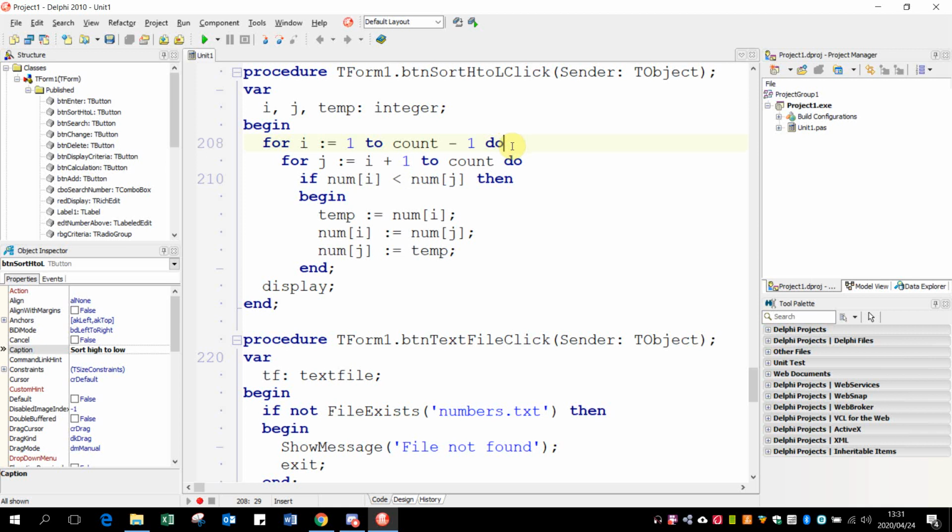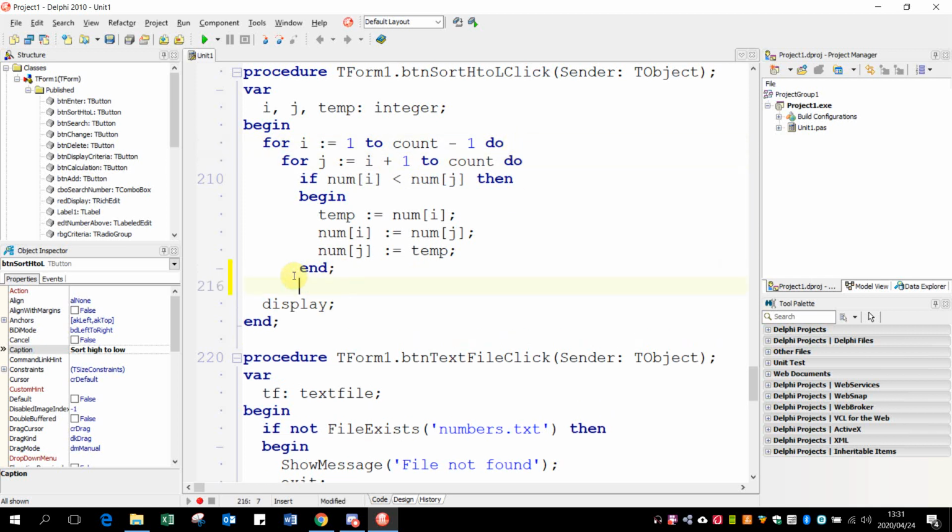You'll see my two for loops did not have begins. If you did want begins, it's fine, then you just need to add the ends in this position. The only part where it was compulsory was our if. Our if had 3 lines that it needed to run on the inside. And when we're done with that whole sequence, it's sorted, so then we just want to display again.